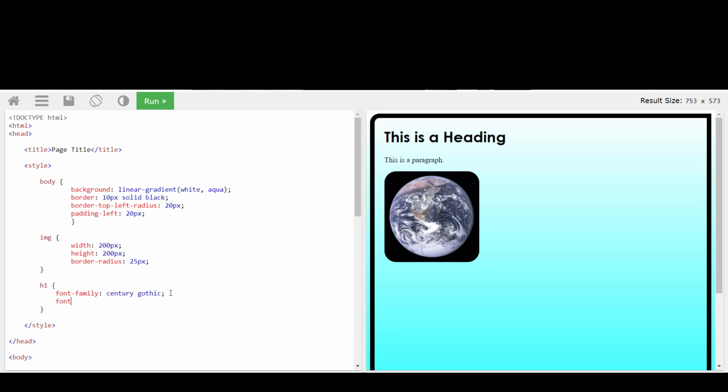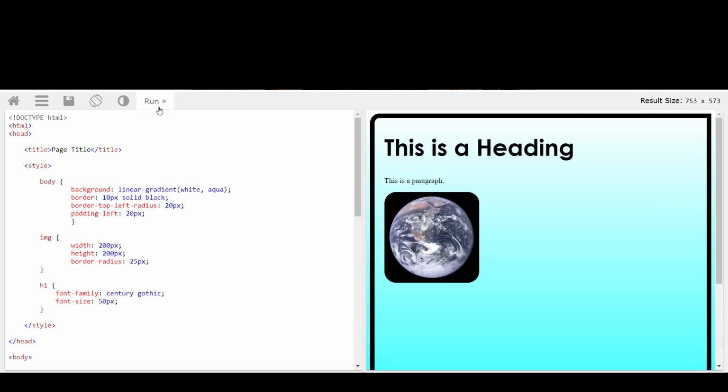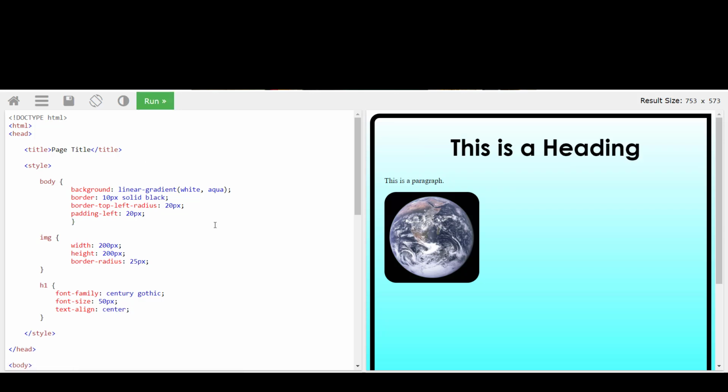Maybe I want it to be a little bit larger. So I could say that I want the font size to be 10 pixels. That's a little bit too small, isn't it? So let's change that to 50 pixels and see what we have. That's much better. And perhaps we want it to be centered. So I could say text-align, center, American spelling. And that text is now in the middle.